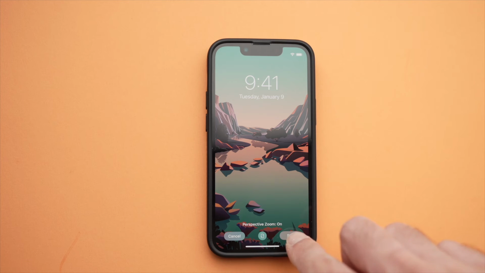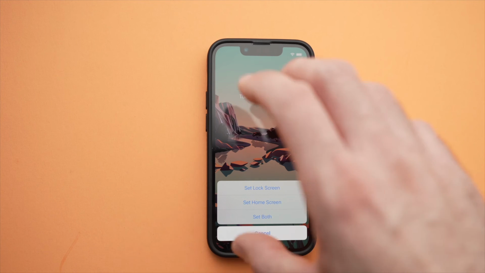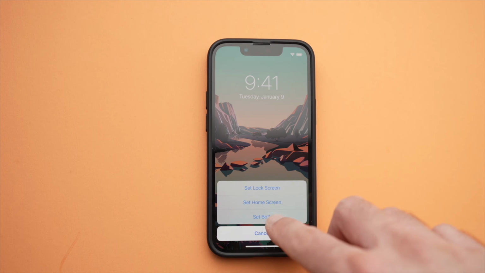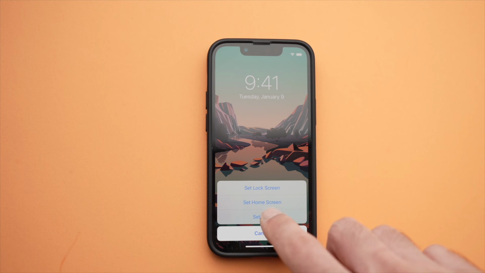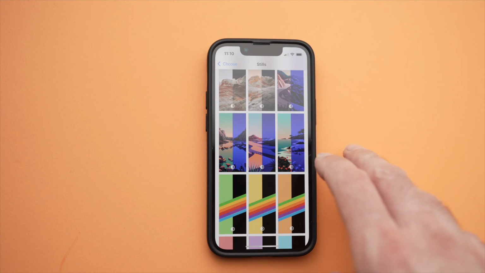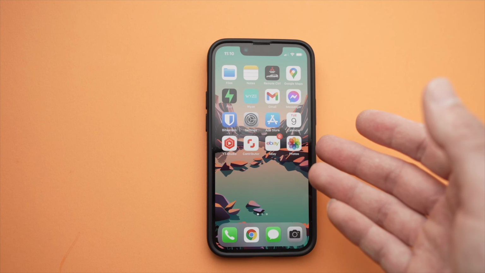You'll need to click the Set button here on the lower right corner, and it will ask you if you want to put this new wallpaper on your lock screen or your home screen or on both. Let's say I want it on both. I'll tap on it and it will take just a few seconds and it will be done. As you can see, my wallpaper changed.